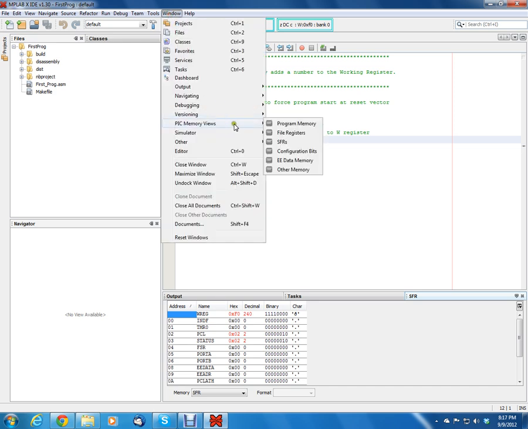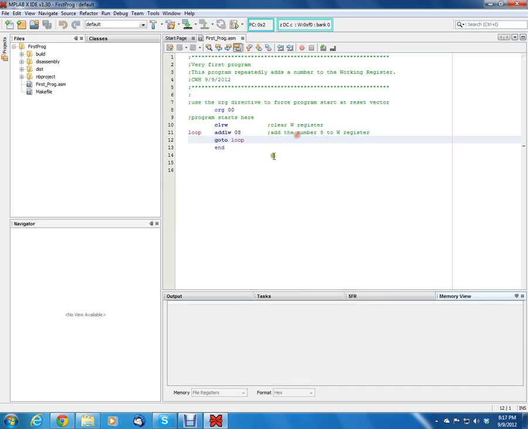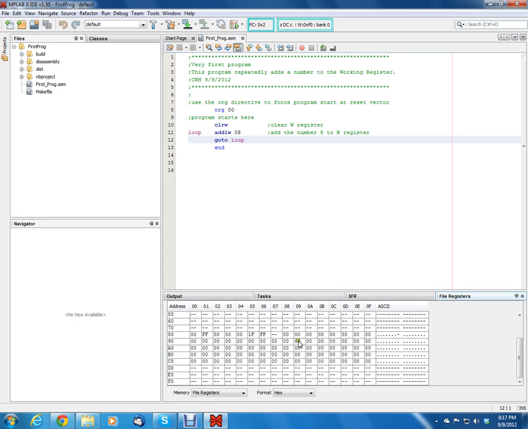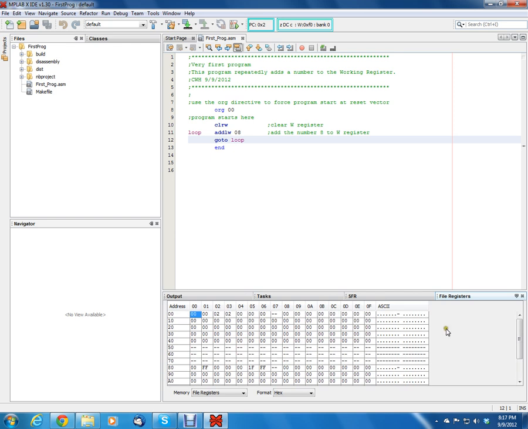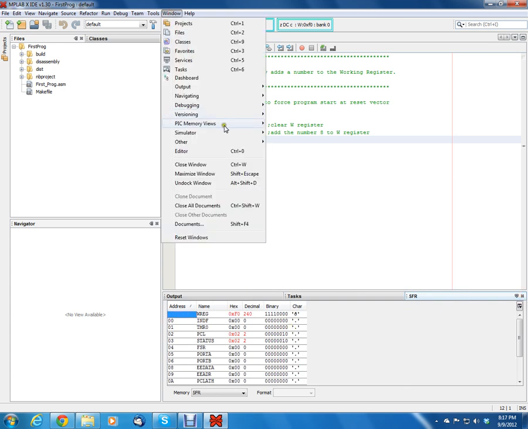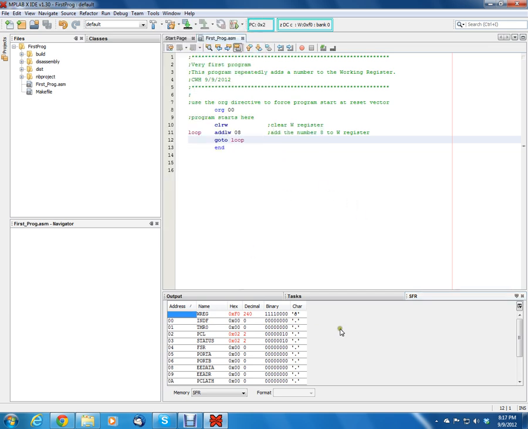Let's go up to file registers. Let's say we want to look at file registers. We haven't really used the file registers yet, but if you want to look at those, they're right here. Okay, let's close that out. Window, PIC memory views. You also have EE data and other memory. For right now, all we really care about is the special function register, so we're there.